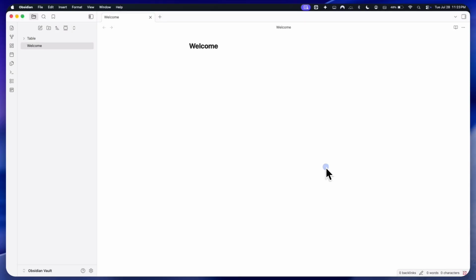Hey everyone, today I'm going to show you how to work with tables in Obsidian. So by the end of this guide, you'll know how to install a useful plugin and use it to create, organize, and edit tables more easily.